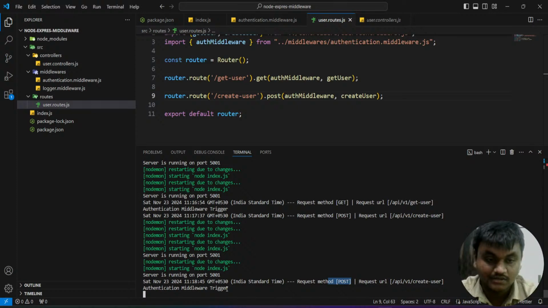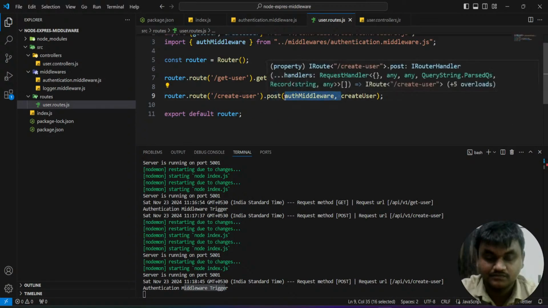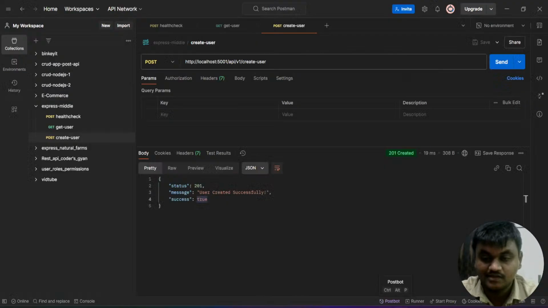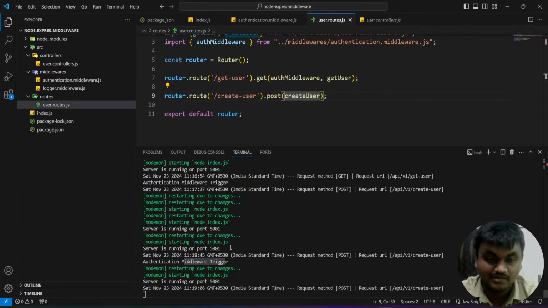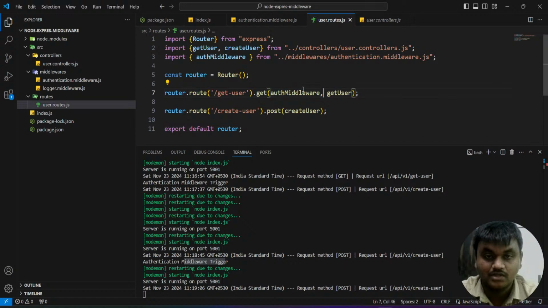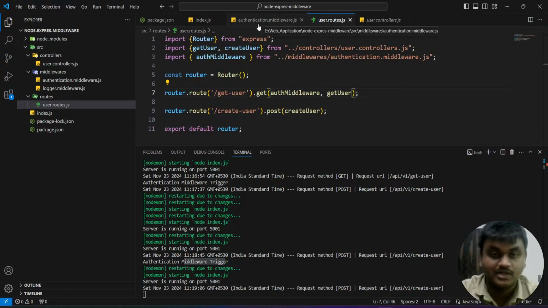This authentication middleware is triggered. See, this one is triggered. Once I remove it and perform the create user again, this authentication middleware is not triggered, because we have enabled the authentication middleware only for this route. Like this, we can perform route level middleware.